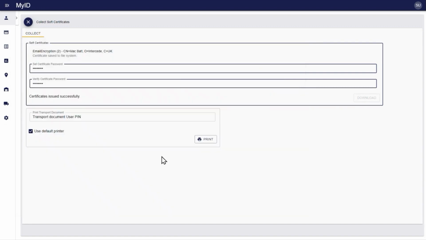So we've issued the credential. Now we need to print the documentation that goes with it. So we'll click Print.